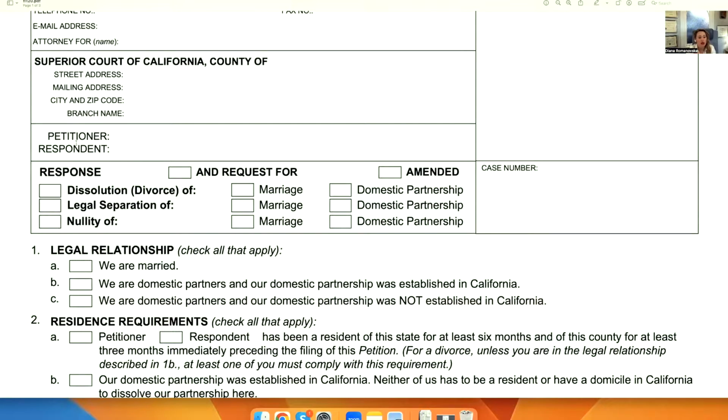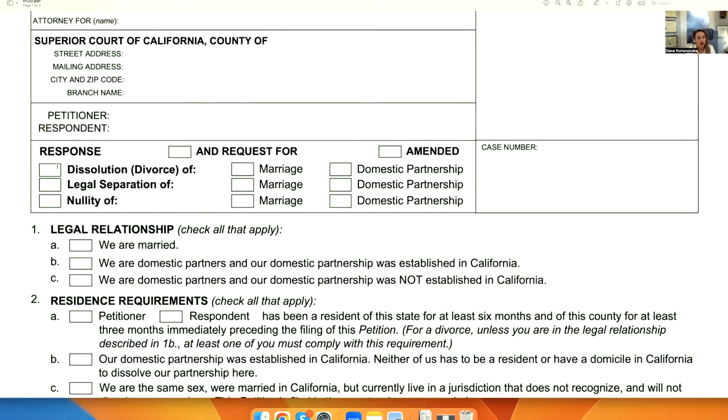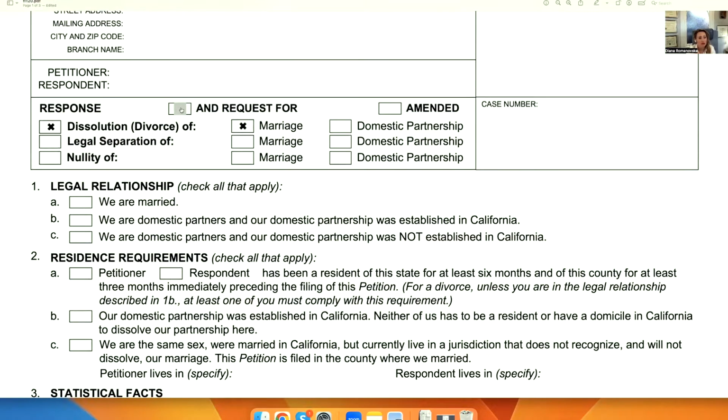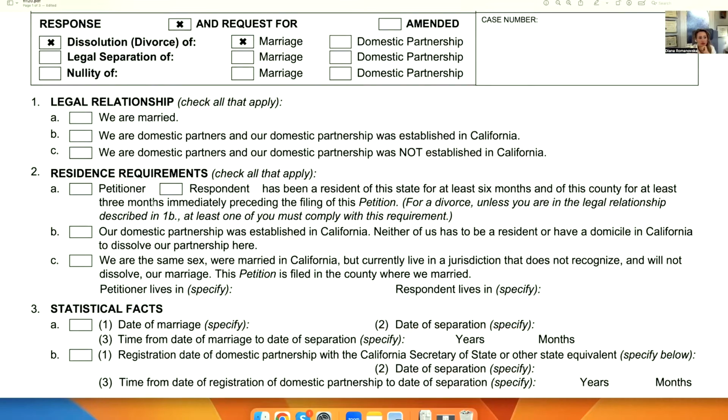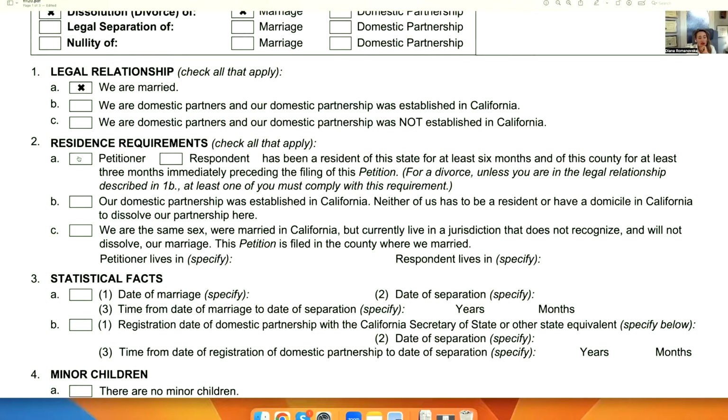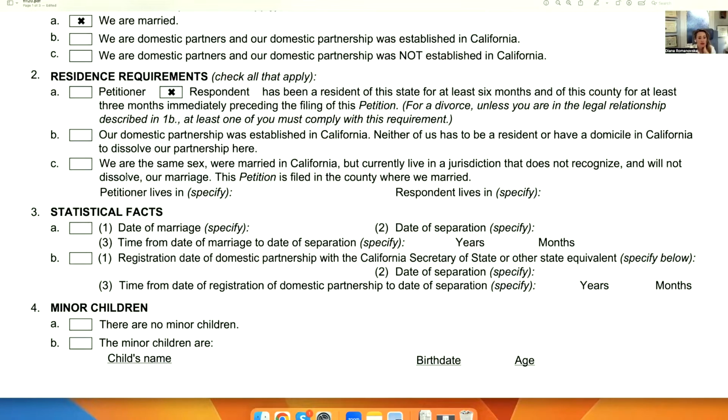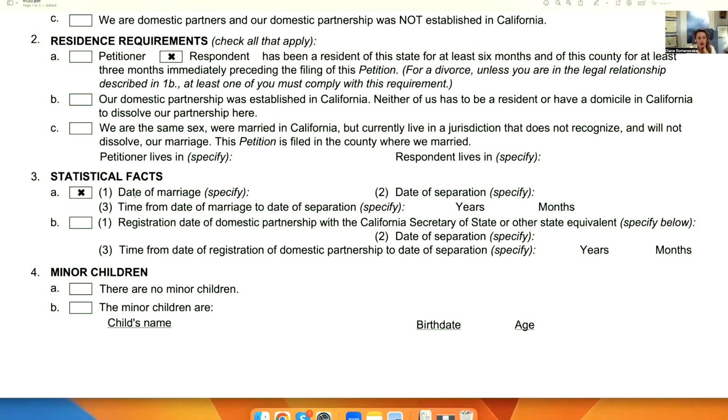If you're responding to a divorce, then you check off divorce, marriage, and respond and request for. So, three things. Then we're married. If you're the one who has been residing in California for 6 months and in the county for 3 months, you check one of these boxes, whoever it applies to. This one is for domestic partnership. Then you fill out the date of marriage.